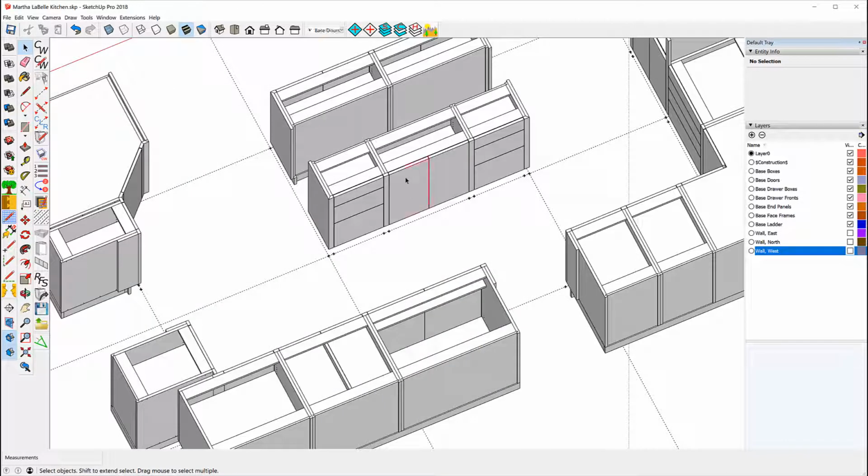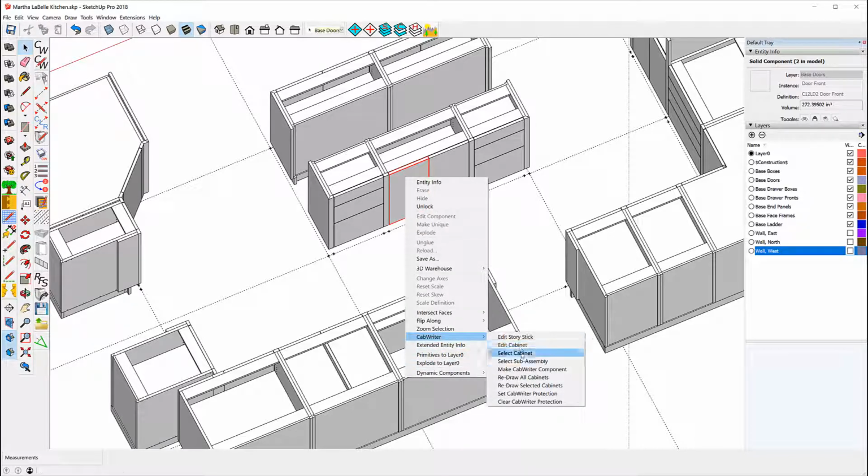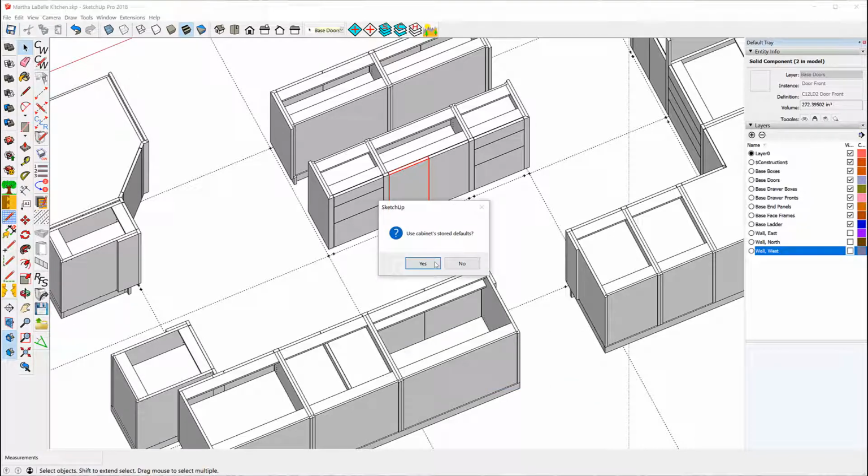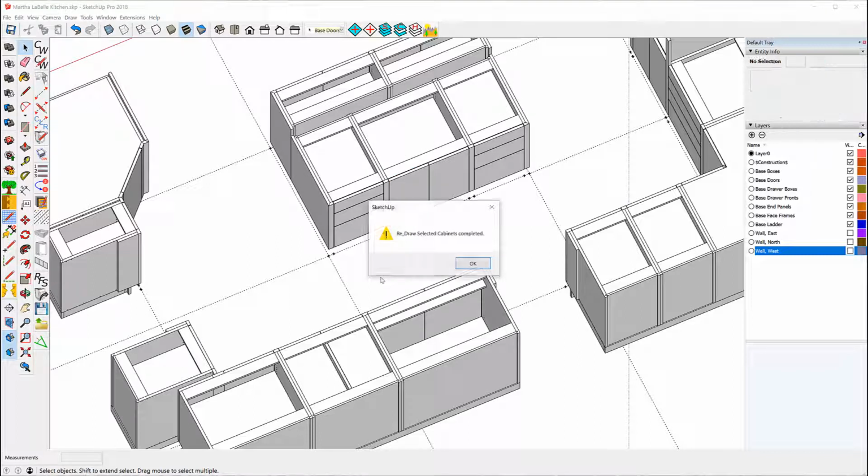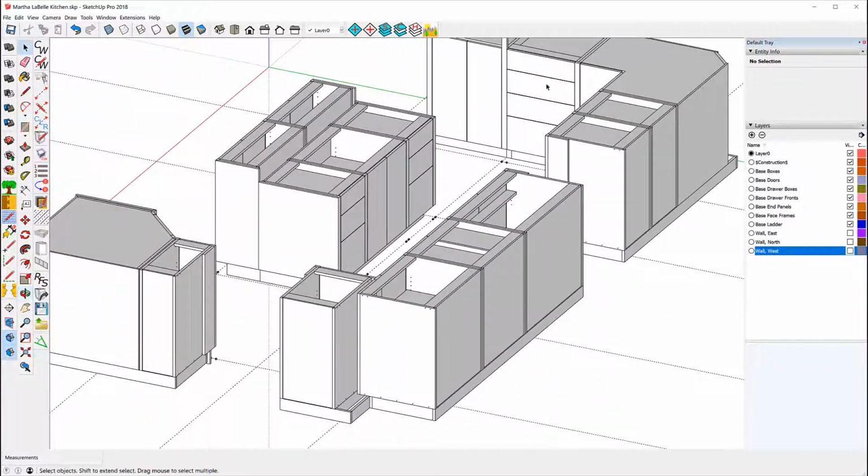close this, and redraw this cabinet. Redraw selected cabinet. Use the stored defaults? No. There we go. Now I've got what I want. Notice it's shorter, but it's standard depth for a base cabinet. This is less depth for a base cabinet, but the same height as a base cabinet.